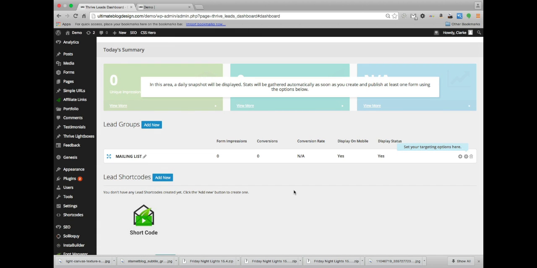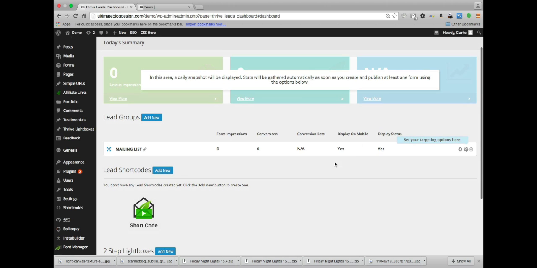So what do we do with this? Well, we have form impressions, conversions, conversion rate, display on mobile, and display status. Form impressions is how many people have seen this. Conversions is, of how many people have seen this, how many gave you their email address and name. And the rate would be this number divided by this number. And then display on mobile. Yep, we want to display this on mobile. And yes, this is active, is what this means.